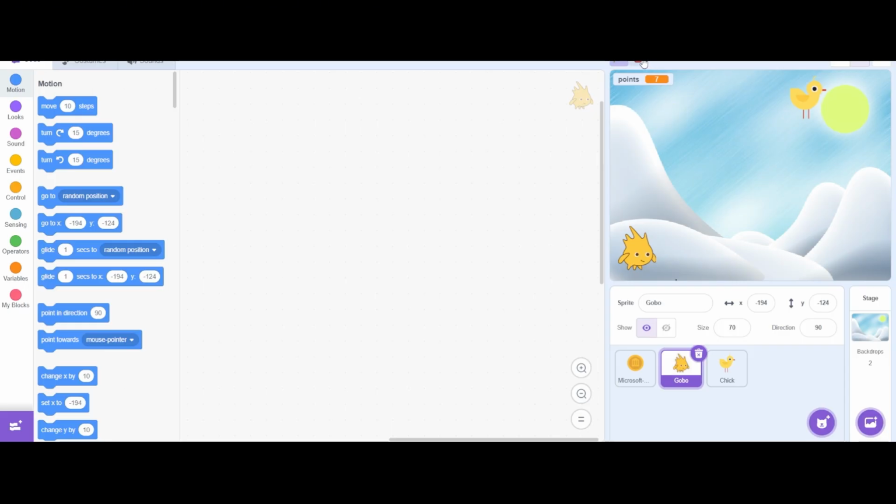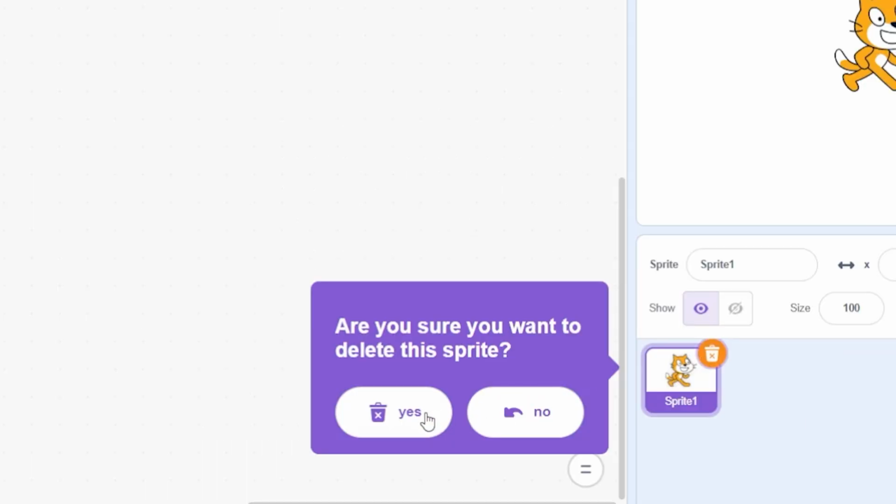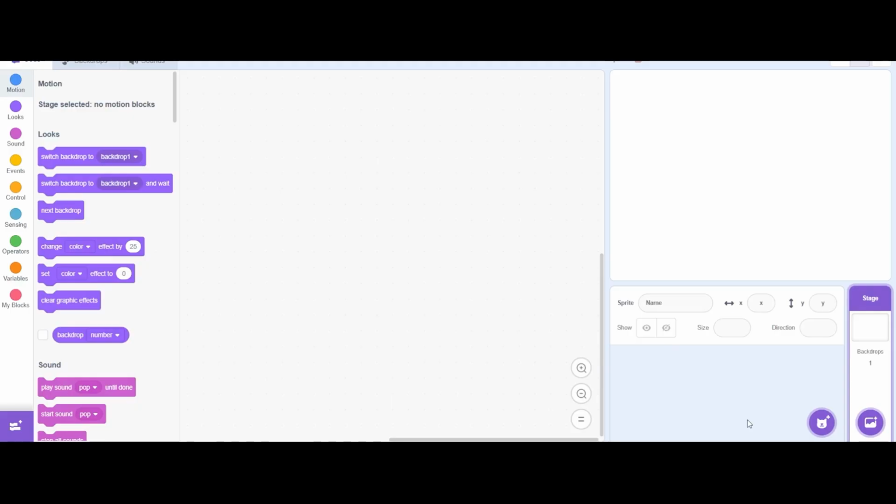Alright, let's get started. I'll show you how to make the game from scratch, so you know how to go there. So you go to Google, you type Scratch MIT, and you click on Start Creating, and you should have an interface like this one. Alright, we can get rid of the cat. We don't need the cat. You can use it if you want, but I prefer to use another character.